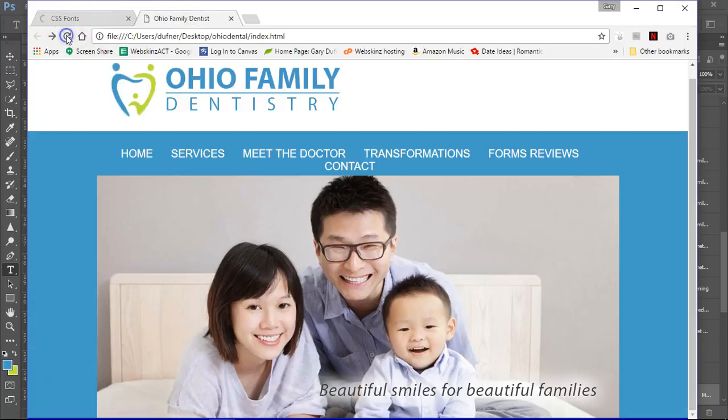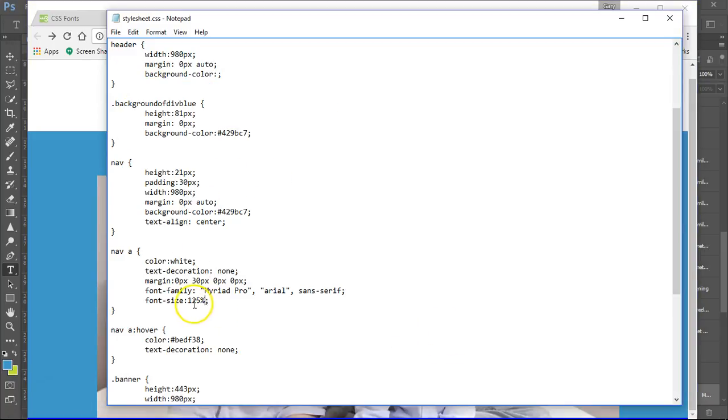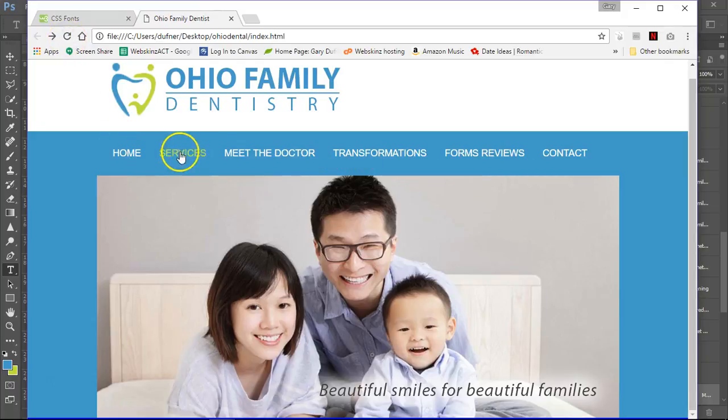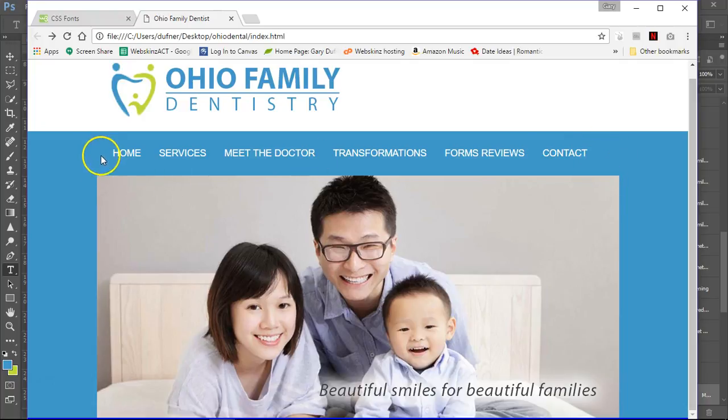Refresh. Ooh, it's too big. Too big. Let's go with 110. 10% bigger. I like that. That looks good. Digging it. Also, I think I have more space over here than I do over here.